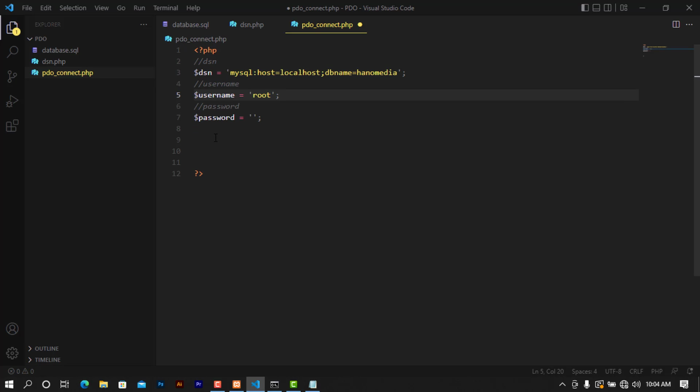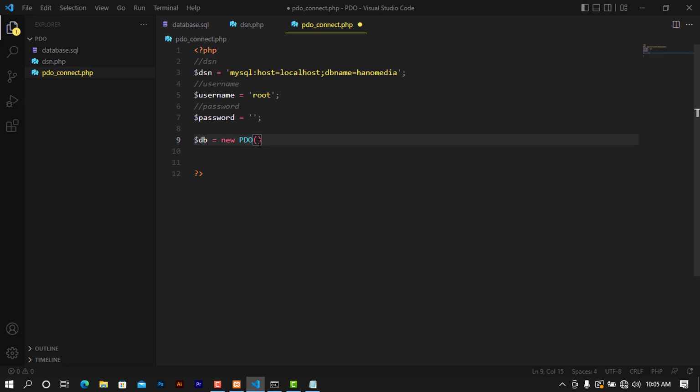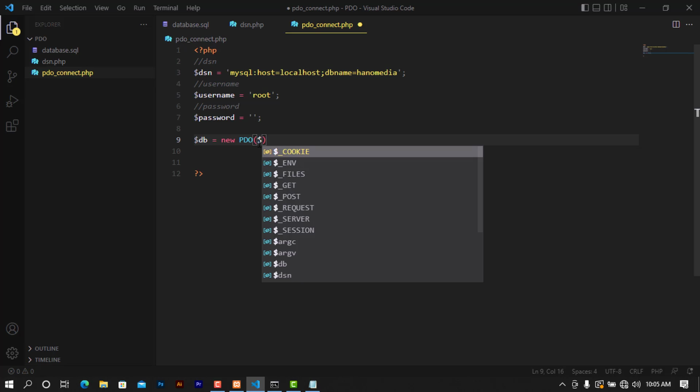So to connect to the database, we will use the PDO connect method, and it will be like this one. I'm going to create a variable. I'm going to call this DB, and this DB will be equal to new PDO like this one, as that's how it will be written, and it will create a new object, which is now the PDO object. And inside here, this is where we put some of the parameters, and the first parameter will be the DSN.